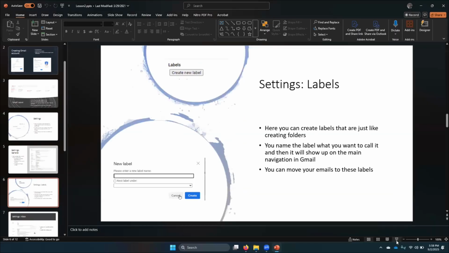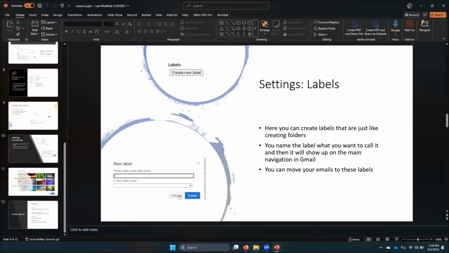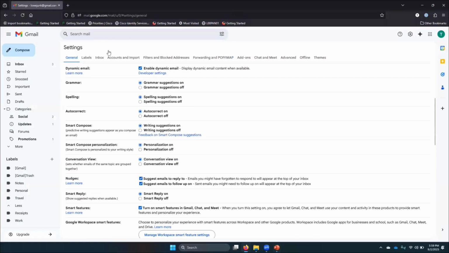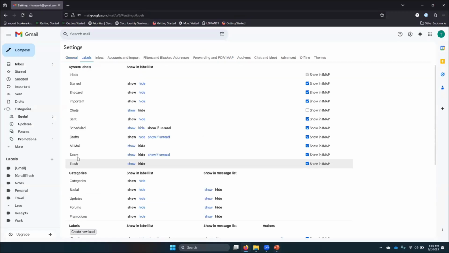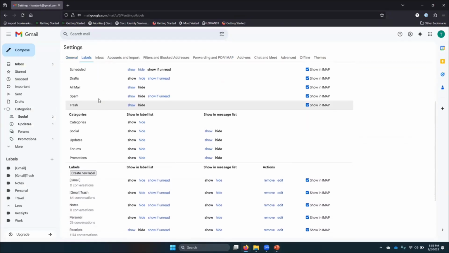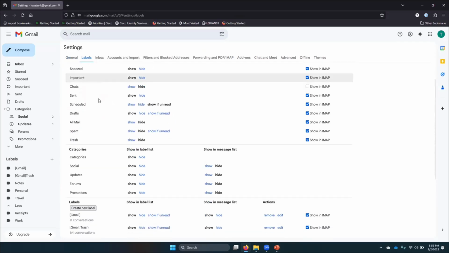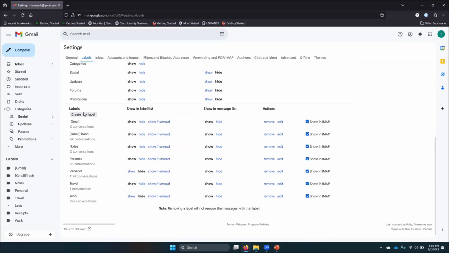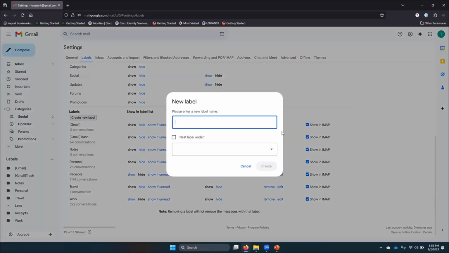So if I go back to my Gmail, and the next tab I have here in my settings is called labels. So I have all these different labels that I have created. So down here, I can create a new label, and this would just be school.